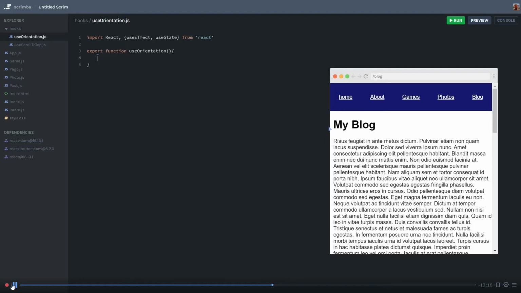So this hook is going to return something which is going to allow us to conditionally render a message to the user prompting them to turn their device. So I think what it's going to return is going to be a piece of state, and we've got useState already imported. So let's go ahead and set up, we'll say isPortrait and setIsPortrait.